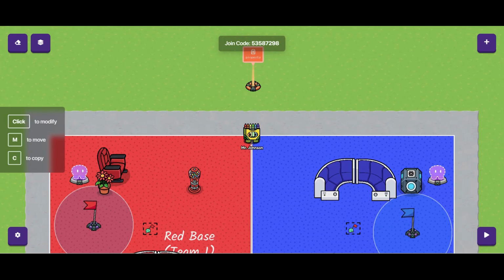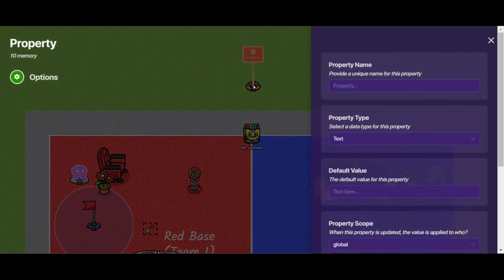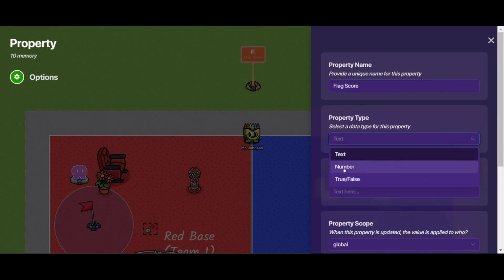Okay, you're going to put down our property device. We're going to click on it. The reason we're adding this is we need something to keep track of flag score. So that is what I would recommend naming it. Basically, we're telling the game, hey, we're going to track this property called flag score. It is a number because we're tracking the number of times that a flag gets captured.